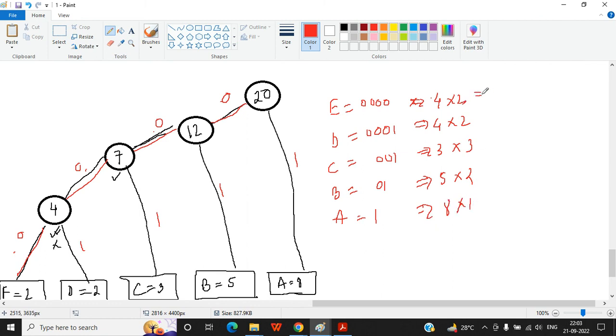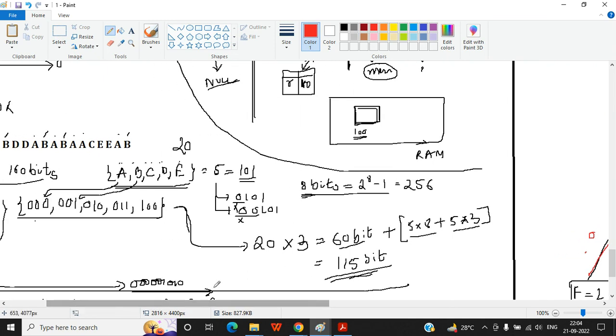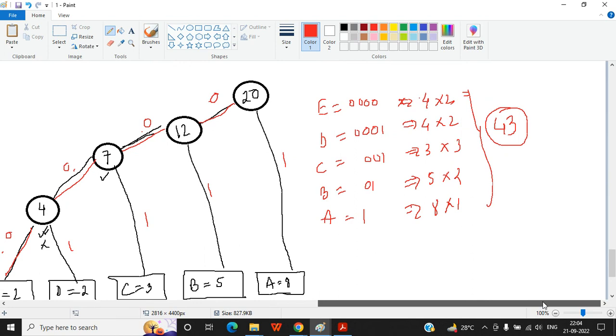So what is the value? The total sum: this is 8 plus 8, 16. 16 plus 9, 25. 25 plus 10, 35. 35 plus 8, 43. See, only 43. Initially, what was that? It was 60 after applying fixed size length. That is before counting the table and other things. Now here it is your 43.